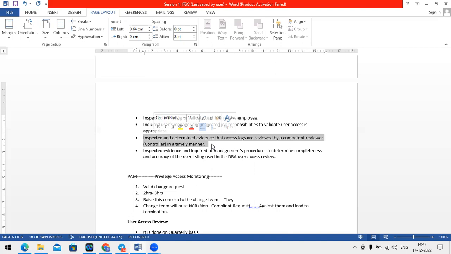According to the design, we need to check whether they are working effectively or not, and whether the users or the persons in the company are following those rules or not. If somebody is trying to deviate from what is there in the design, then we should raise an exception.